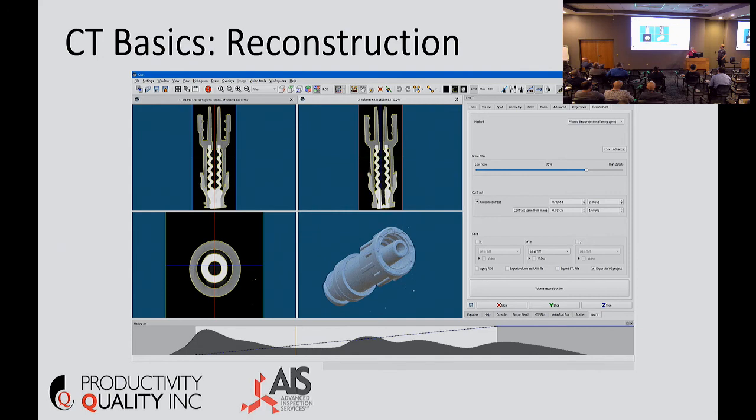So, okay, once we've done the Reconstruction, we have our 2D tomographic images that get reconstructed, and then we also have a 3D image over here. And then after that, we export to a software called Volume Graphics. That video that Keith showed earlier was Volume Graphics, and that's the software that does all the porosity analysis and the dimensional analysis.